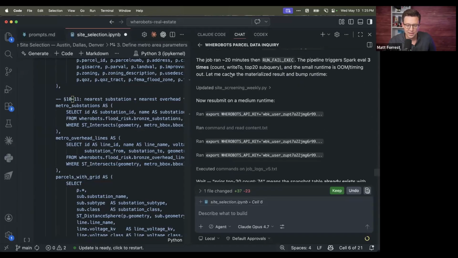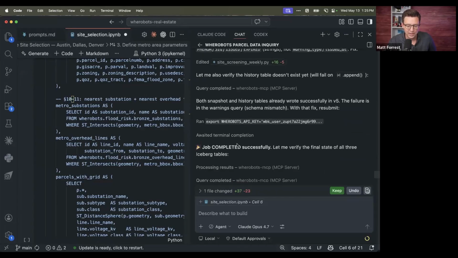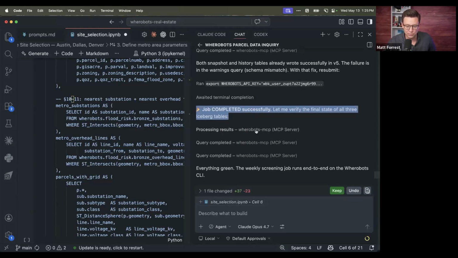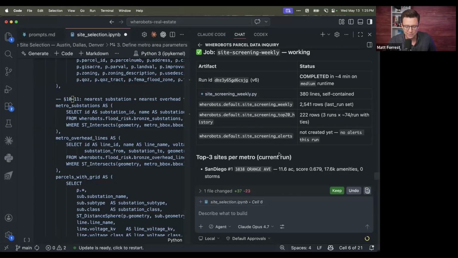This is all the stuff that's happening here with really just me reviewing and looking at what it's giving. You can see here that it was taking too long at the smaller scale. We moved it up to a medium runtime. And here we go, job completed. And the final data is ready to go. So we can actually see here that it's right there. Here's the code. Here's the data set that came out of it.